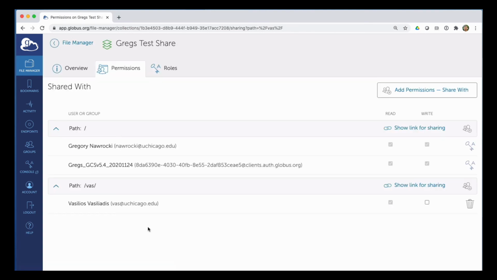We can see that VAS, identified by his vas@uchicago.edu identity, has read-only permissions to the VAS directory under my outgoing directory that was used as the root of this guest collection. If I want to rescind his ability to access this collection, I simply click the trash can icon on the right and click Remove. But I'm going to cancel out of this action as I want his access to remain in place. Now I'll do the same for Susan.